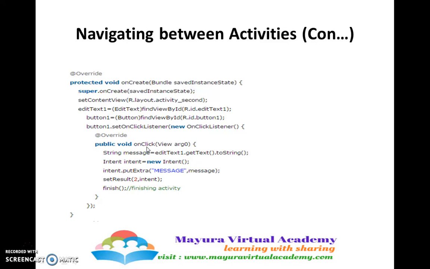The setResult method takes two parameters. The first one is the result code. The second one is the intent data that we need to pass. The result code should be unique. It should be a constant. In our case, we have used 2, but you can use anything. And the data is the intent. Once this is done, we call finish because we need to close this activity and navigate back to the main activity. So the second activity will be closed.